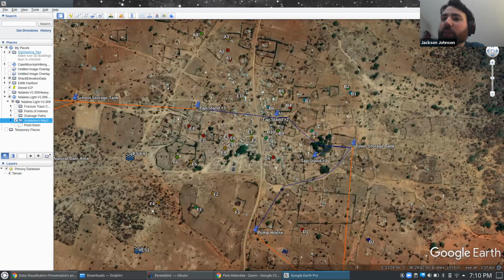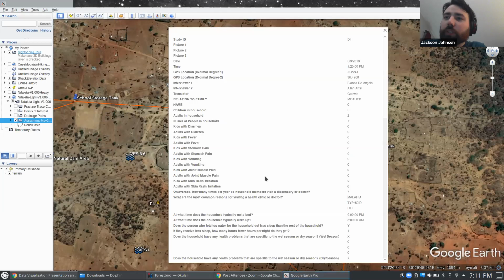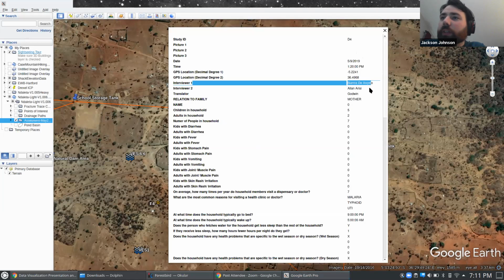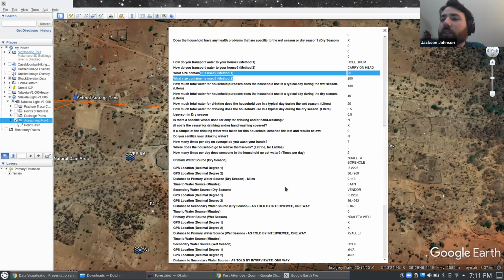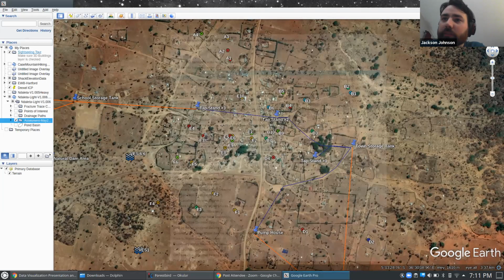It places them all over the map, so you can easily visualize where you were talking to these people. So, for example, this happened to be a location that was referred to as D4. I can pull that up. We catalog when it was taken, what time, the GPS coordinates, and the two interviewees. What translator was there? We asked them how big their water containers are, all this stuff, and you can store those questions and answers straight in Google Earth, so you have a clickable thing.